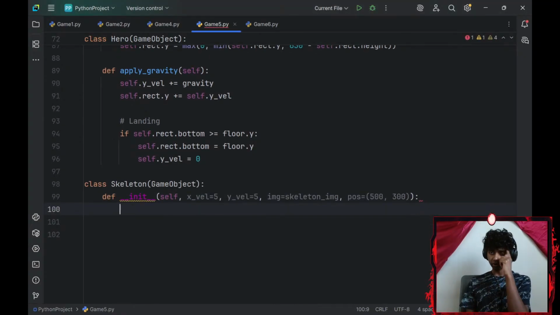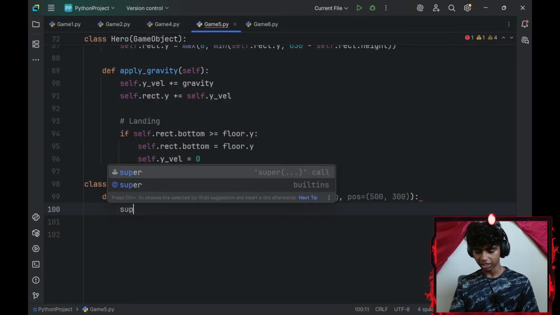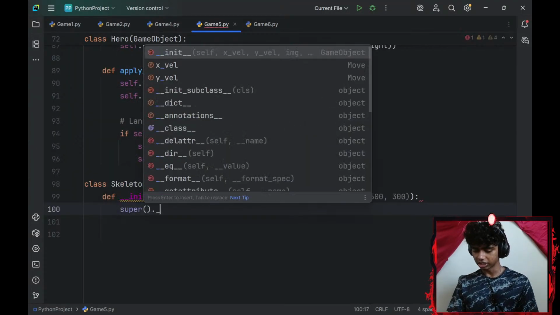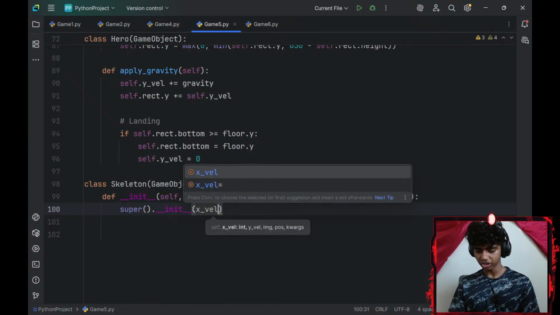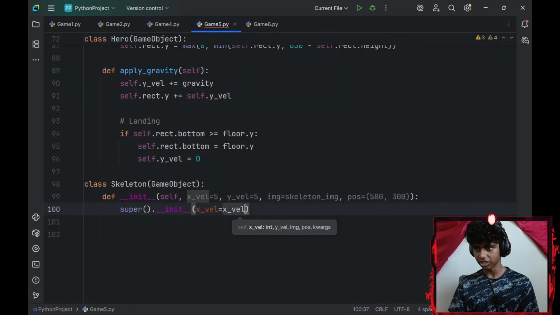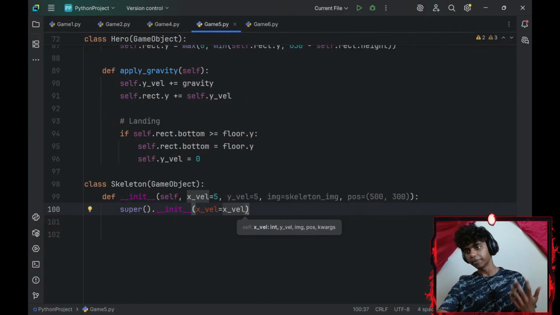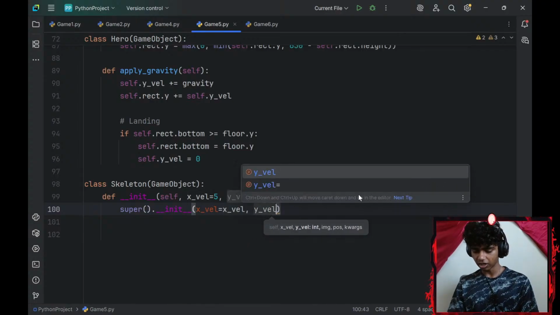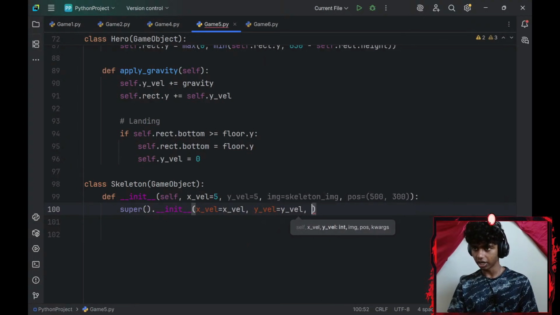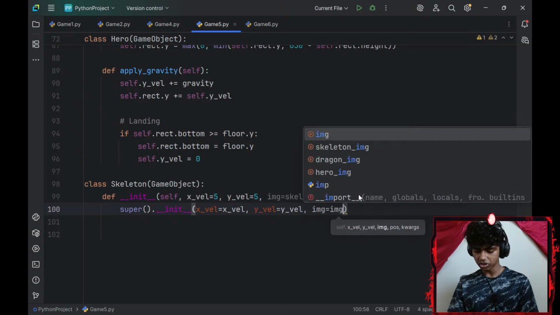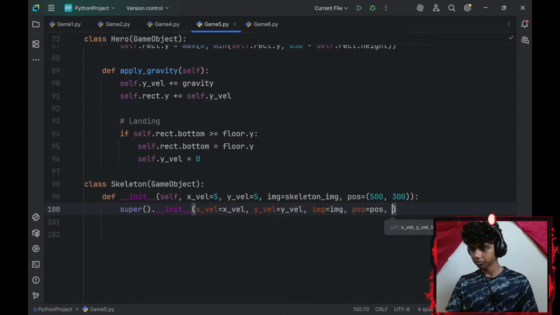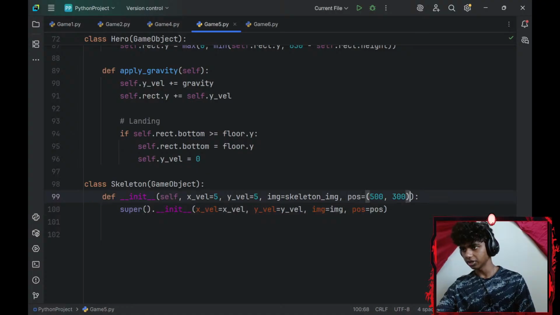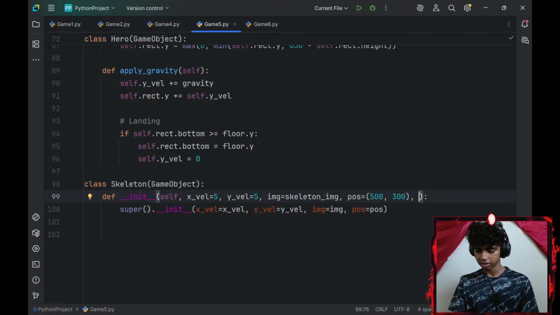Okay, and then let me go ahead and add a super dot dunder init. I'll go with x-axis underscore velocity equals x-axis underscore velocity, which is set to 5 pixels per frame. Y-axis underscore velocity equals y-axis underscore velocity. Image equals image. Position equals position. Okay, that's basically it. Let me go here and add kwargs as well.